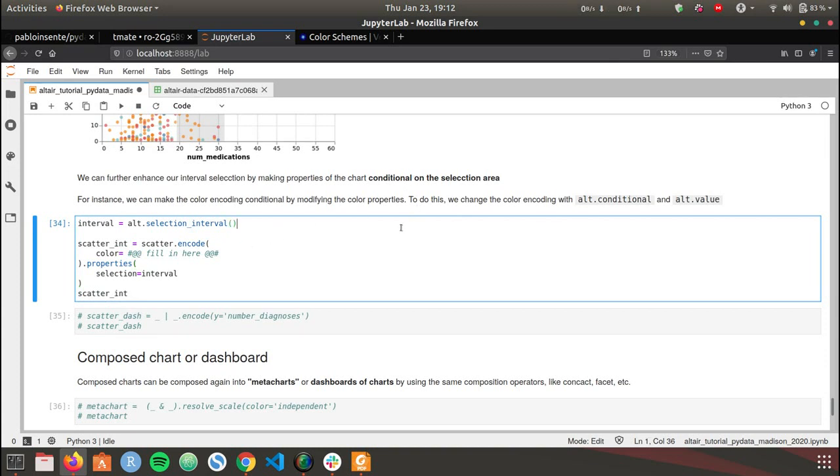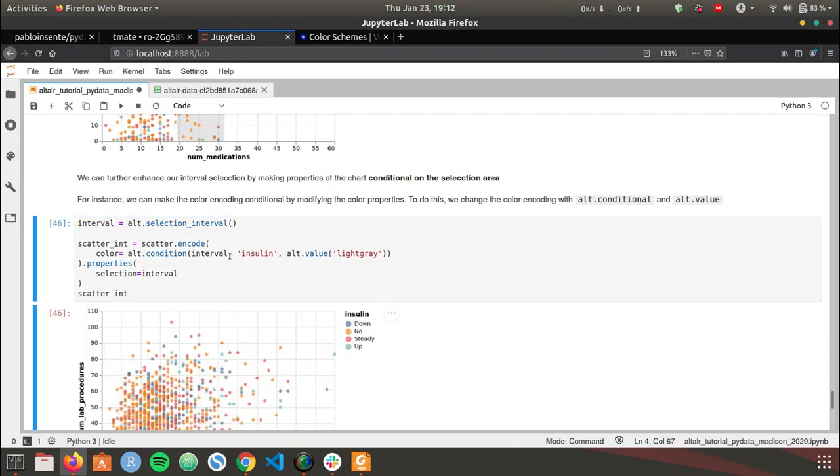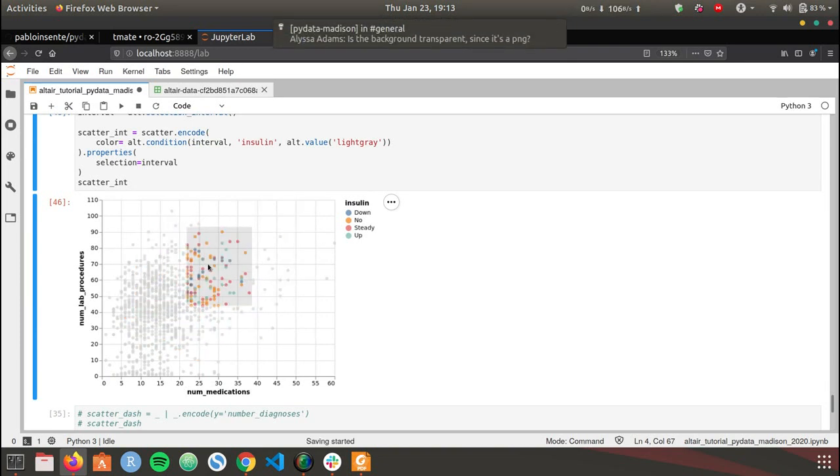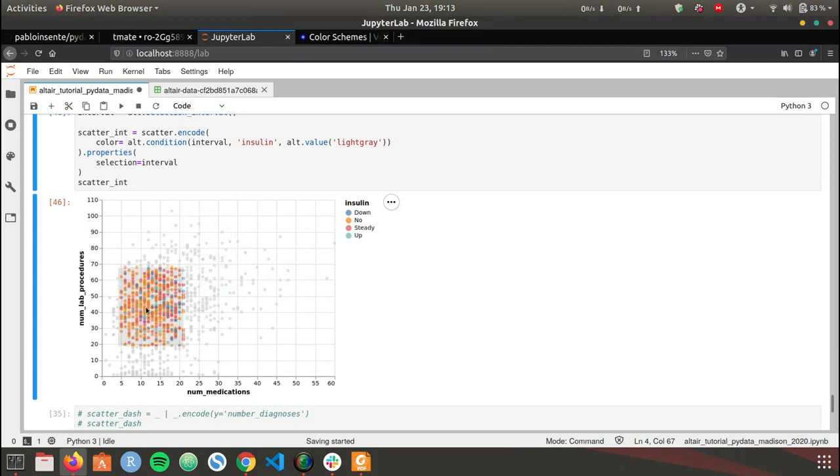What is really cool here is that you can make selections conditional. For instance, we can make the color encoding conditional by modifying the color property. In the color, I'm just going to call this condition interval. Now the selection is conditional, just coloring the things that I selected. That's what it's doing.